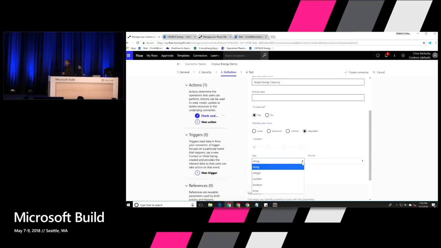The reason this is important is that based on these values, the workflow designer will tailor the experience accordingly. For example, if I set it as an integer, there will be some validation in place that prompts the user to enter integer values, and it'll automatically filter out any string values. So I'll leave it as a string.